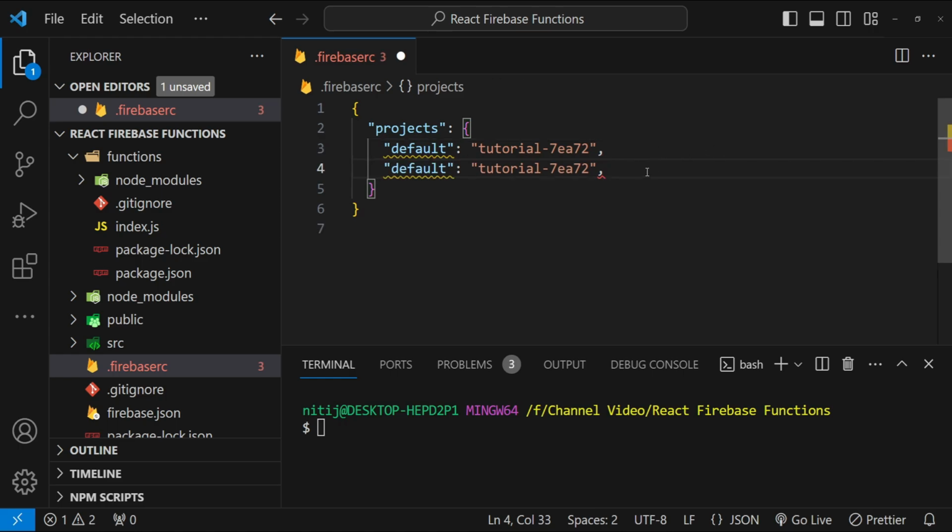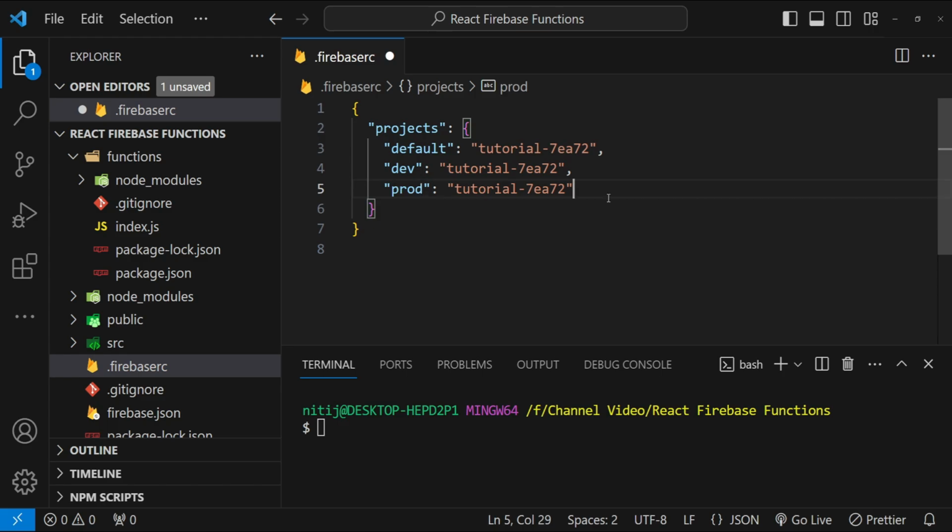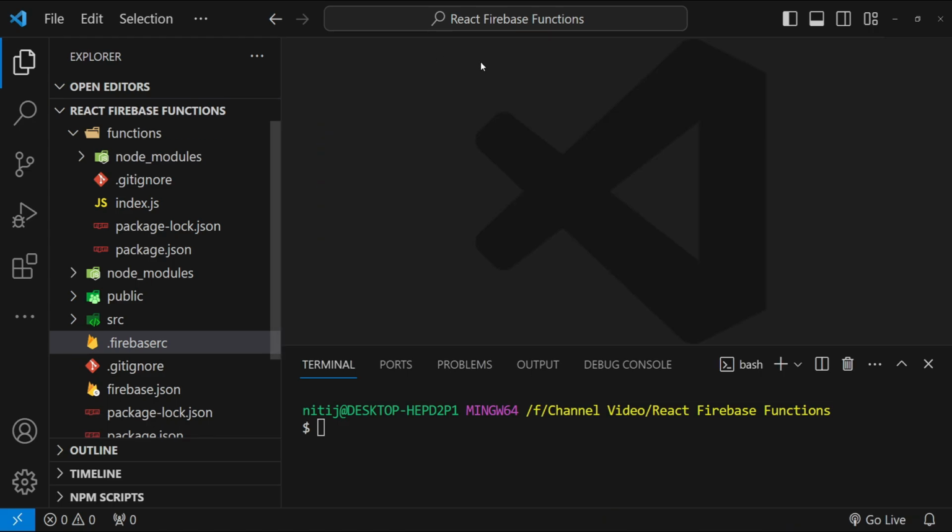Now if you want to use the dev instance of your project, suppose that you are also using this one as dev, then you can use a dev instance over here. Let's say that you have a separate project for the prod or production instance, then you will simply have to add another property with the name prod and with the value of the project which you are using for your production instance.